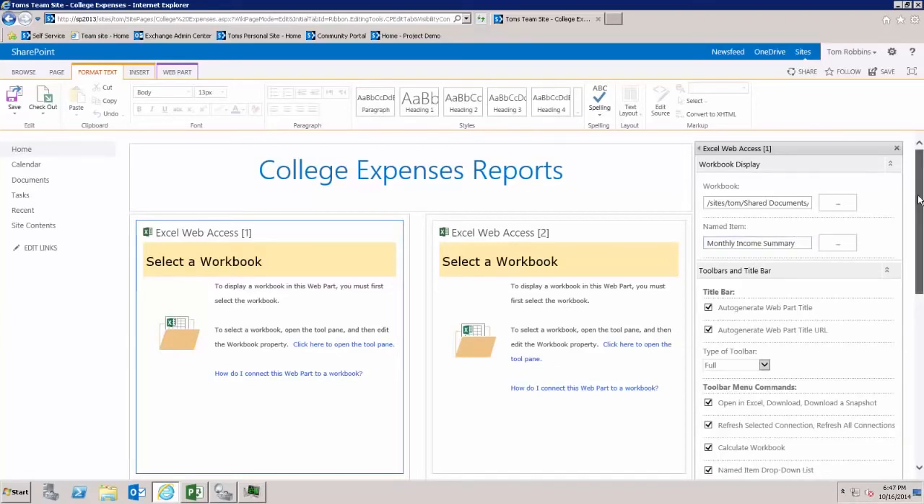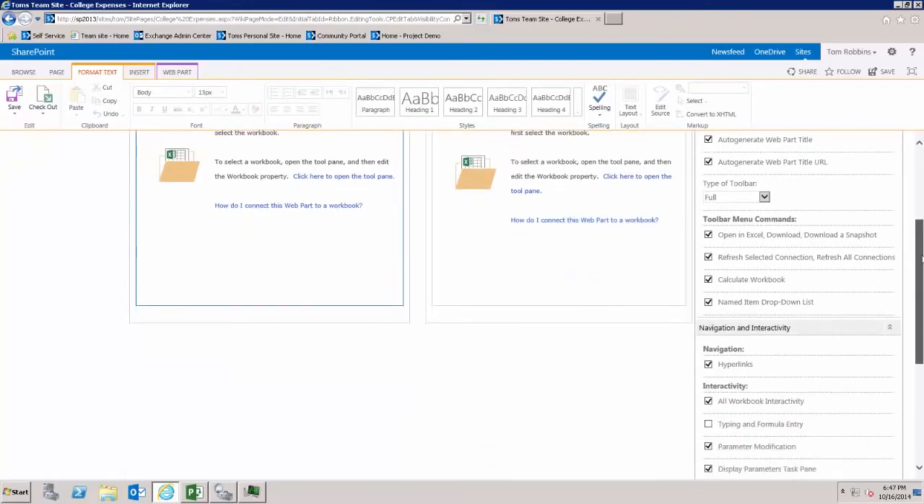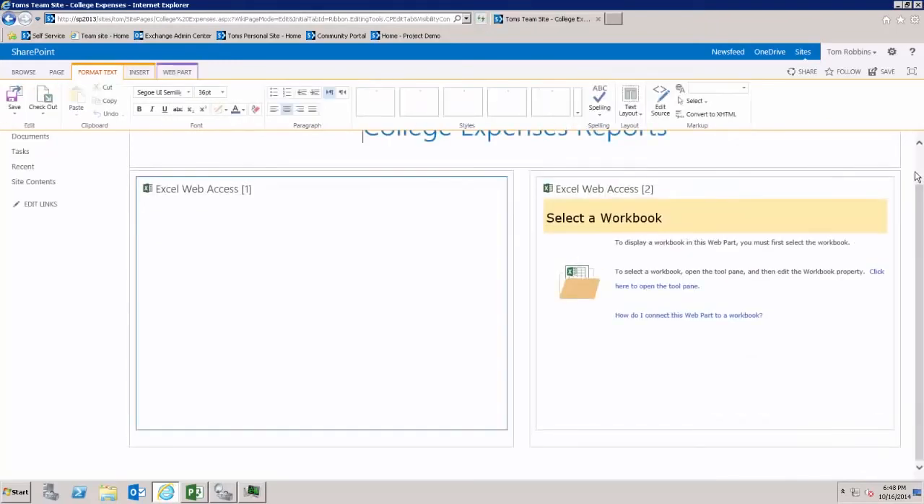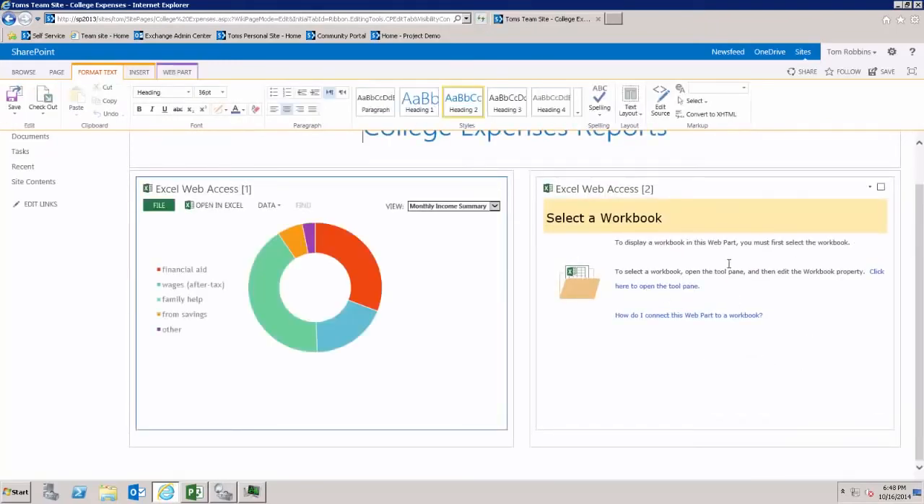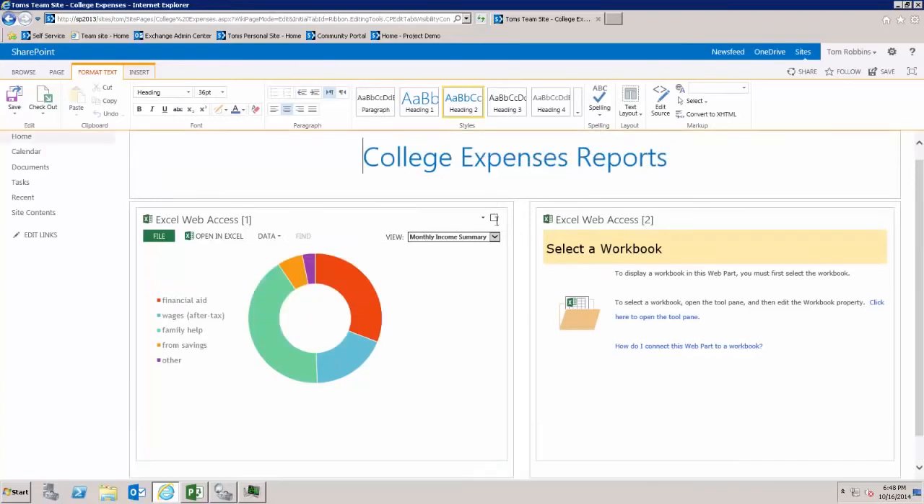Then I'm going to leave all the defaults as they are, so we can show you what the web part defaults look like out of the box. And for the second graphic over here on the right, we'll actually modify some of the web part. So notice you get the file tab option, open in Excel, data refresh options, calculate the workbook. You even get a drop-down box to choose other named items that are in the spreadsheet, so you can dynamically switch between displays.